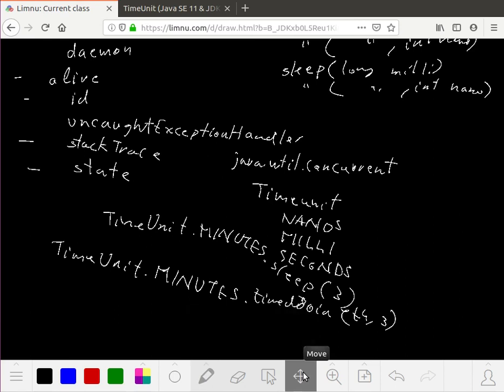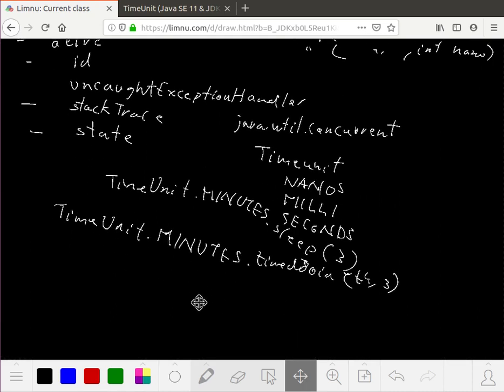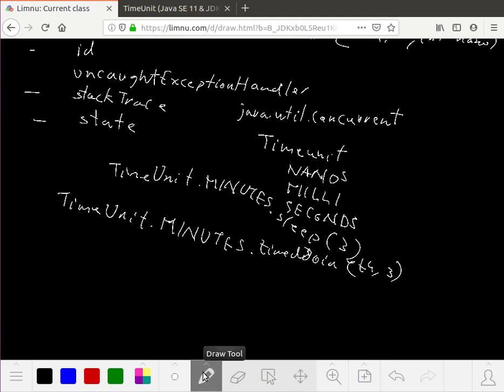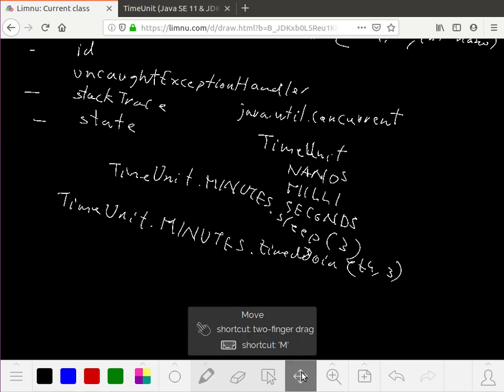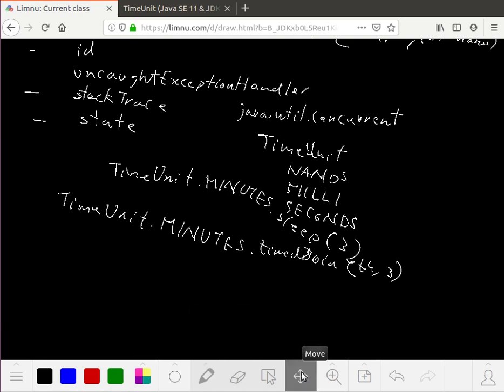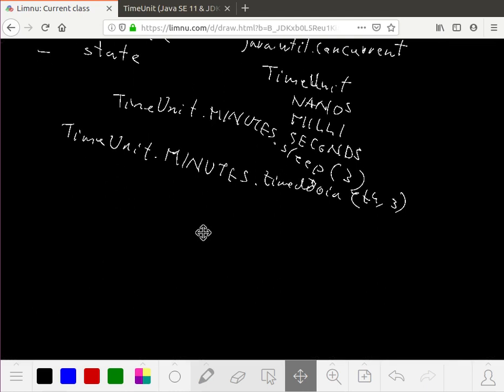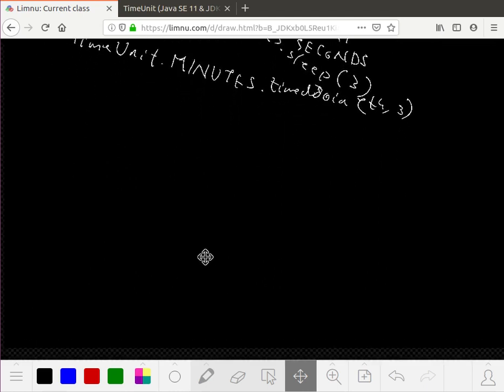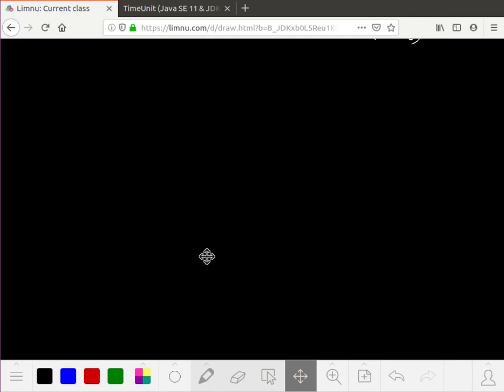Fine, we have a useful enum called TimeUnit. The U is capital here. Fine, TimeUnit, that's a useful thing, right? Okay, now let's look at another aspect.